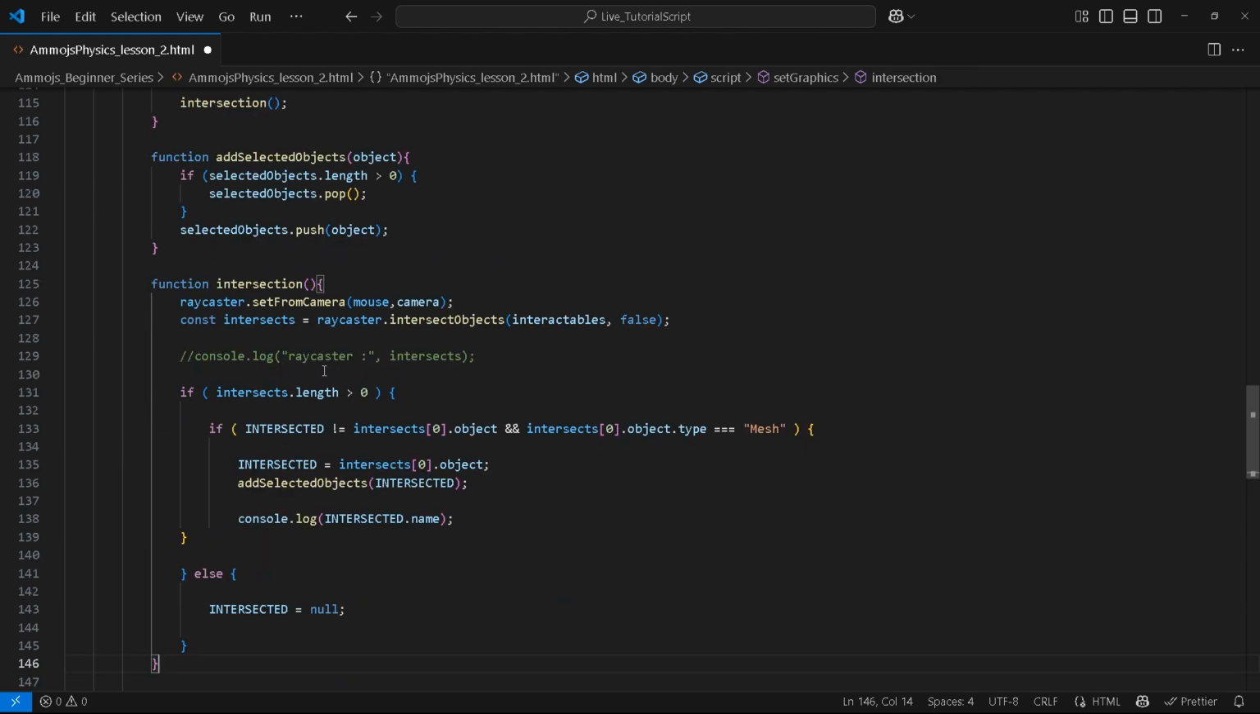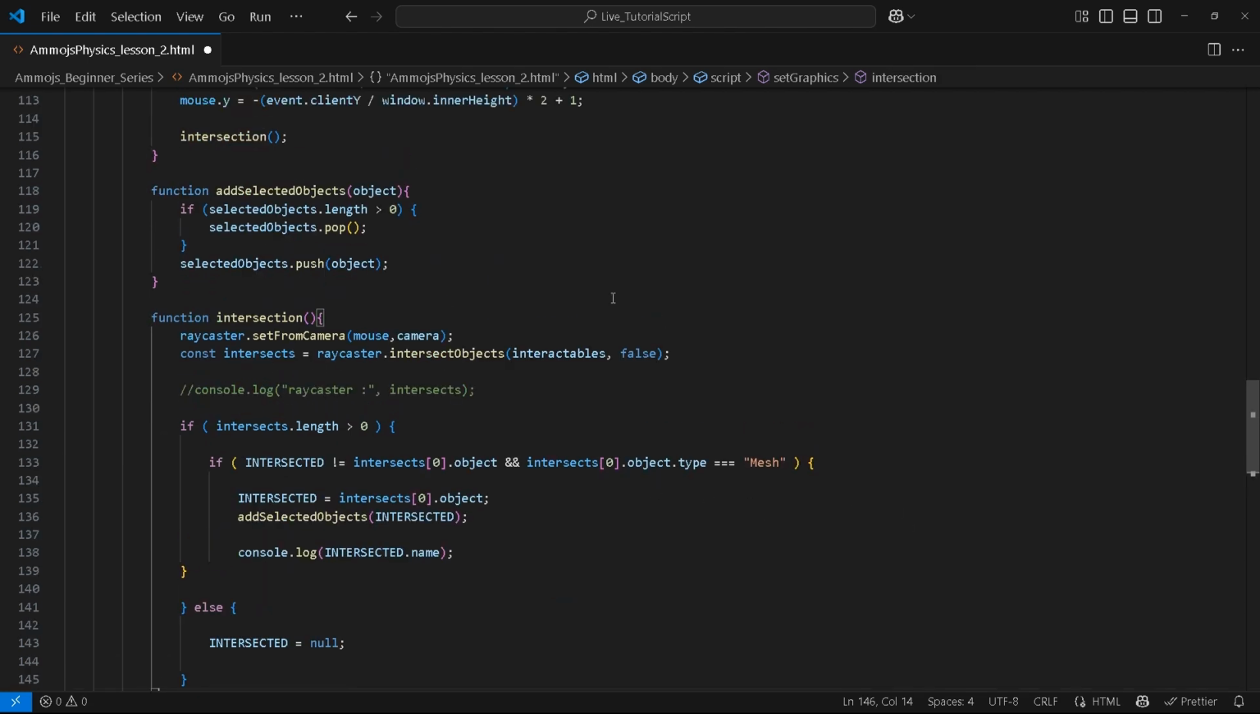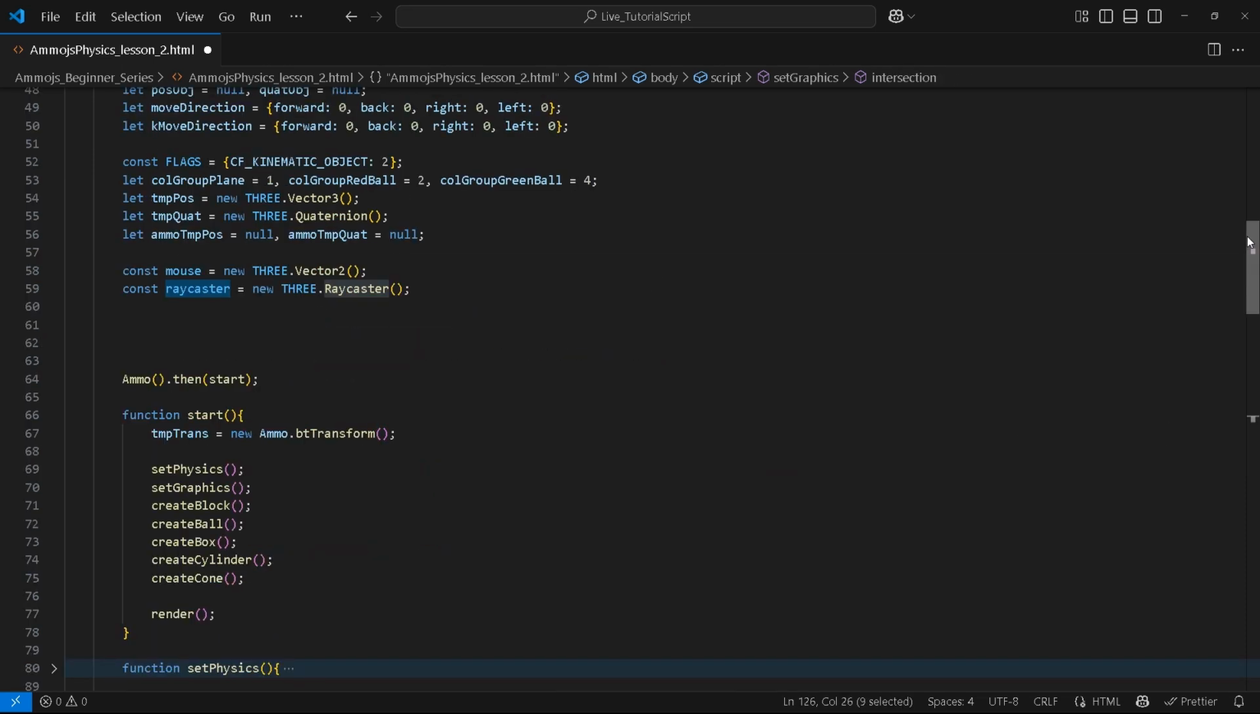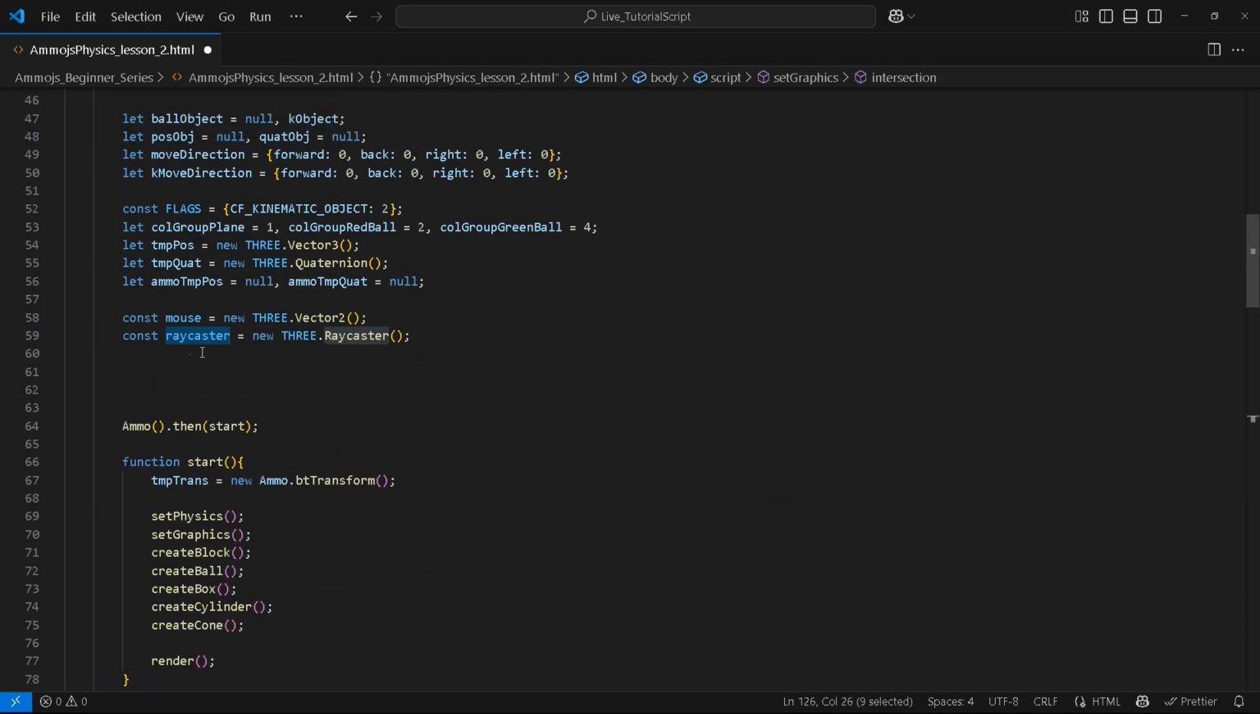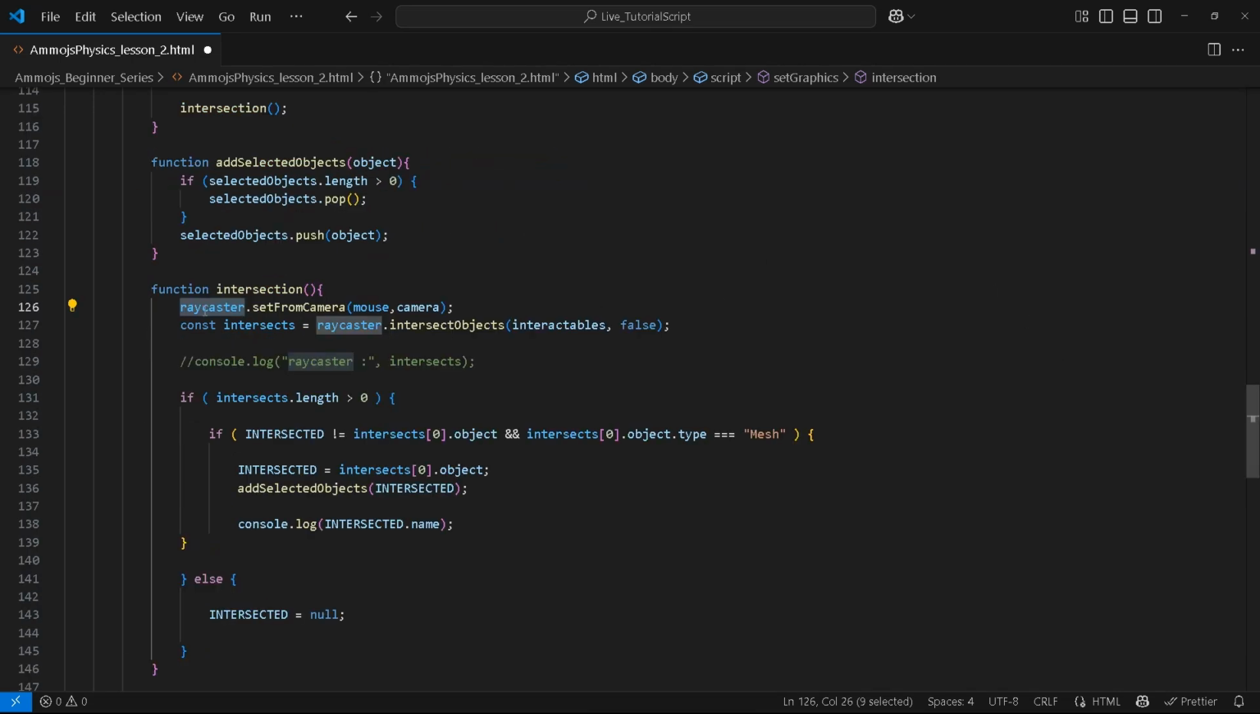Then next we will create an intersection function. Now inside of intersection, we're going to set our raycaster, setFromCamera, passing mouse and camera. If you're wondering where this is coming from, it's over here. Over here, we created a variable called raycaster, and it is equal to new THREE.Raycaster. Inside here, we're setting its camera. So we're going to give it the mouse object, and then we're going to also pass the camera.